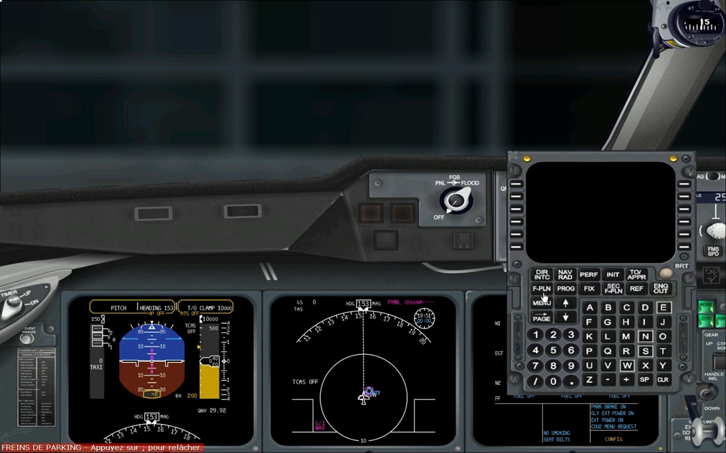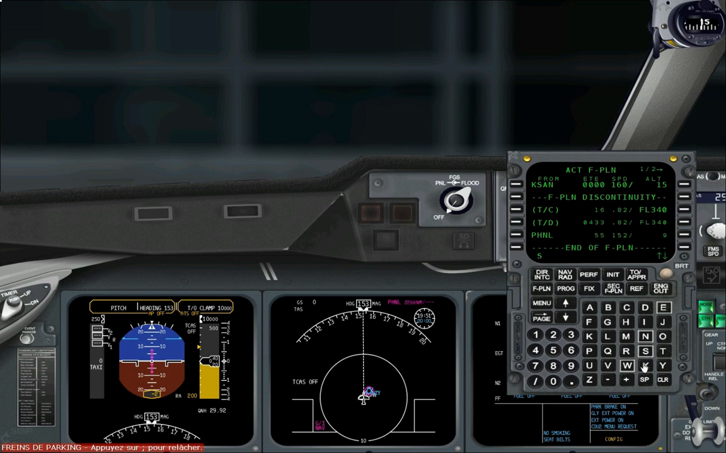So now click on flight plan. We're going to enter our flight plan. So our first waypoint is SXC. Go ahead and enter that, and enter all the other ones.